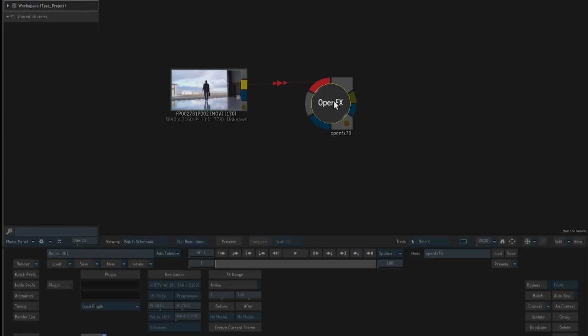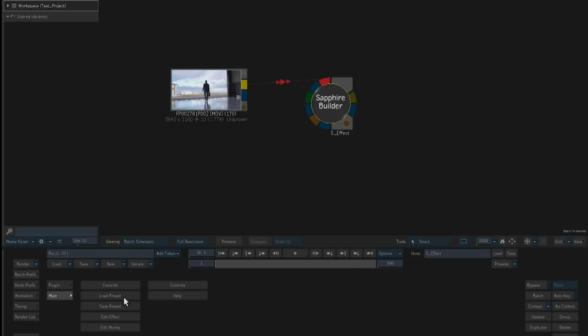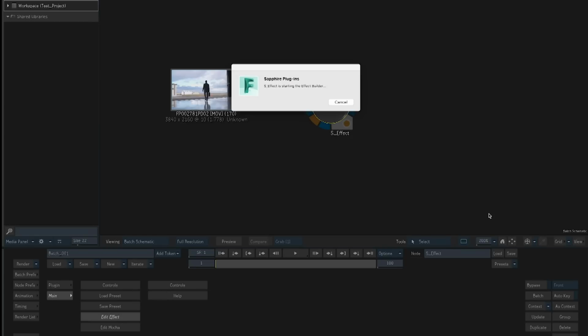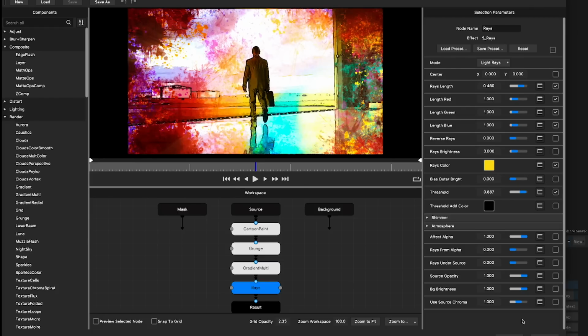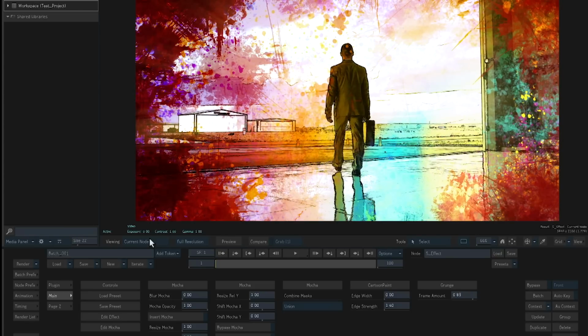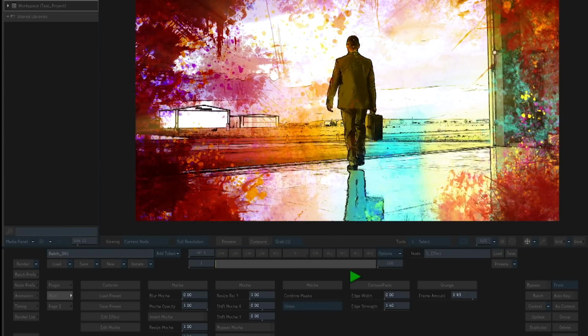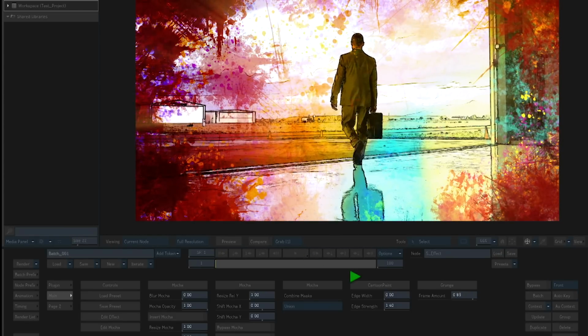Sapphire 2019.5 is now happy to offer OFX support for Autodesk Flame, Flame Assist, and Flare V2020 and higher. In addition to the new effects and transitions, Flame artists will now have access to the Sapphire Effect and Transition Builder inside of Flame with the 2019.5 release.